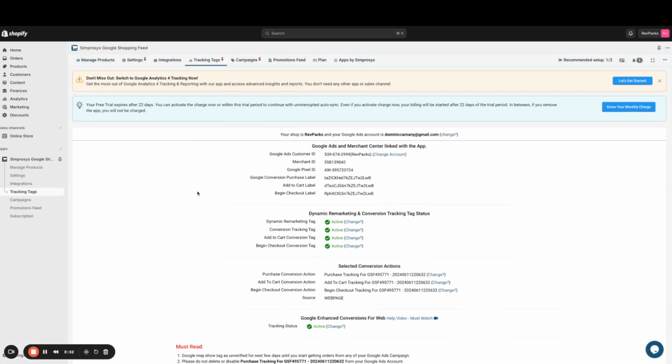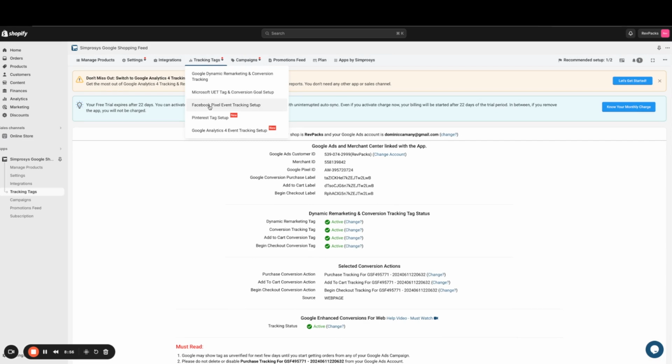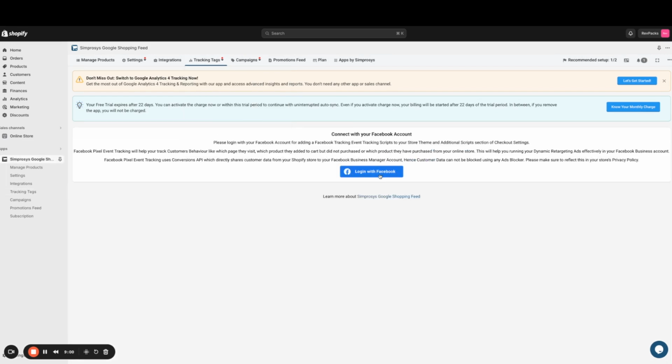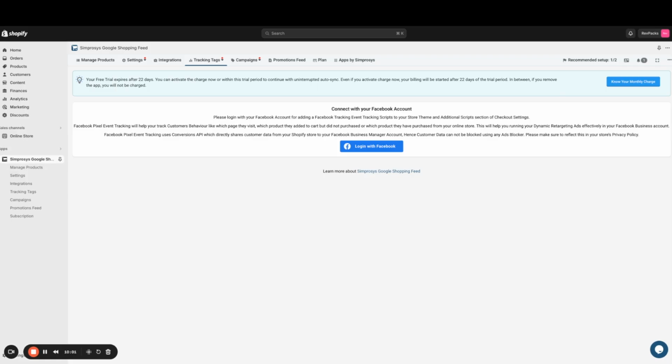Now while you're in the tracking section, you may as well go back up and click Facebook Pixel Event Tracking Setup. We haven't connected ours yet, but all you have to do is log in with your Facebook account, choose your ad account, and choose the right pixel for your store that you want to connect. Simprosi's does a great job at tracking both Google and Meta conversions, so we like to utilize it for both platforms.